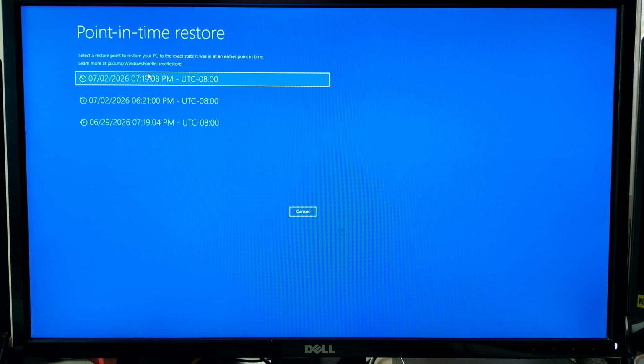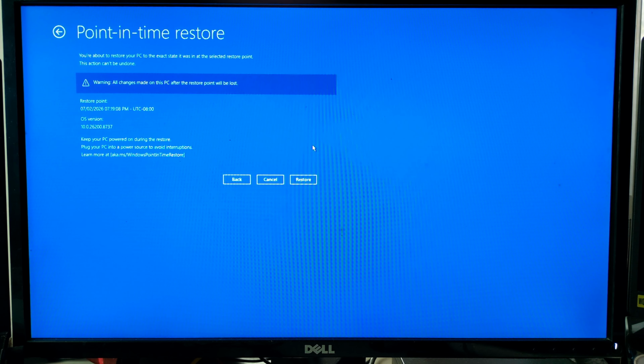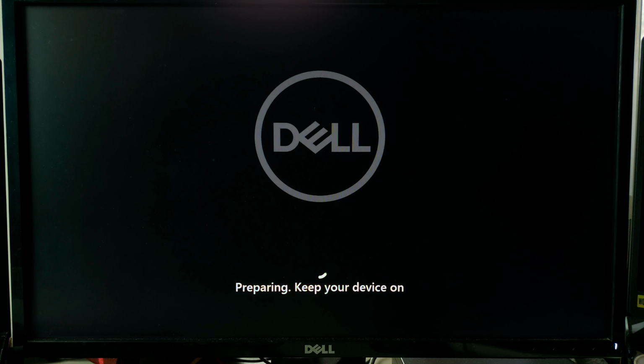You have multiple recovery options to choose from. Suppose the problem started this morning after installing a graphics driver. In that case, simply choose the restore point created before the driver installation. After selecting the restore point, Windows displays a summary of what is about to happen. Carefully review the information and make sure you have selected the correct restore point. Once you confirm, Windows begins restoring your system.